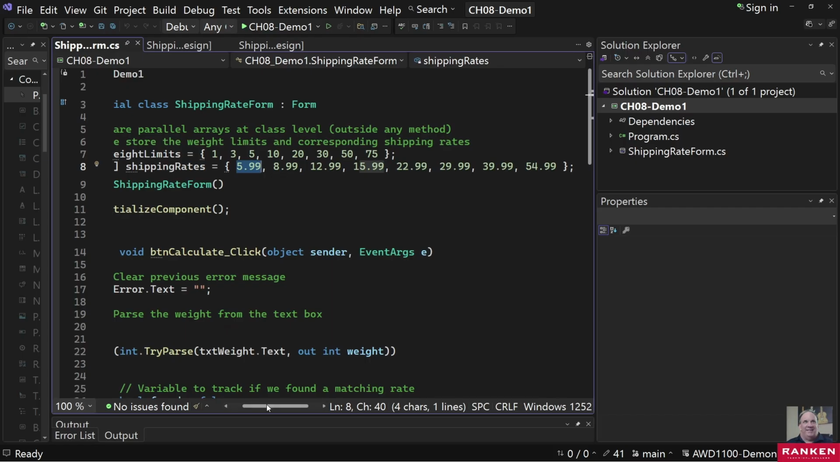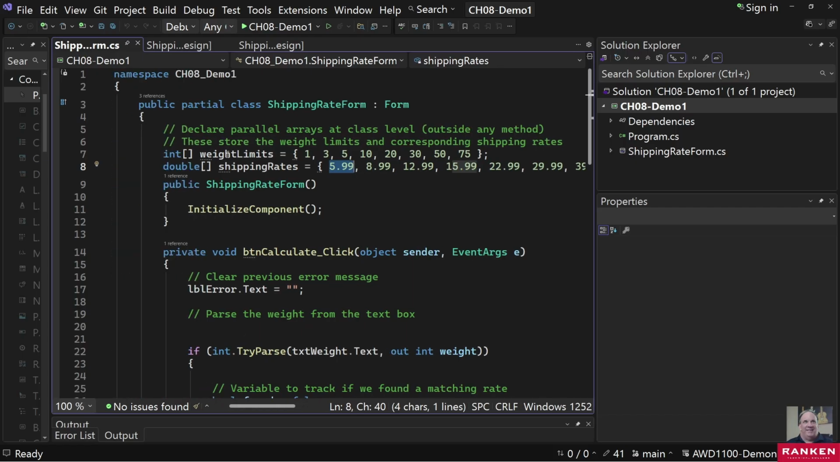So if we refer to weight limits at index 0, we're going to have this. If we refer to shipping rates at index 0, we're going to have this, right? So that we can kind of use, once we know at what point we are in this array, right? We can go ahead and get this one that's associated with that in this array, okay? Because we'll have the same index, right? So this is the first one, like 3 and 899 is the second one, 5 and 1299 is the third one, etc., right?